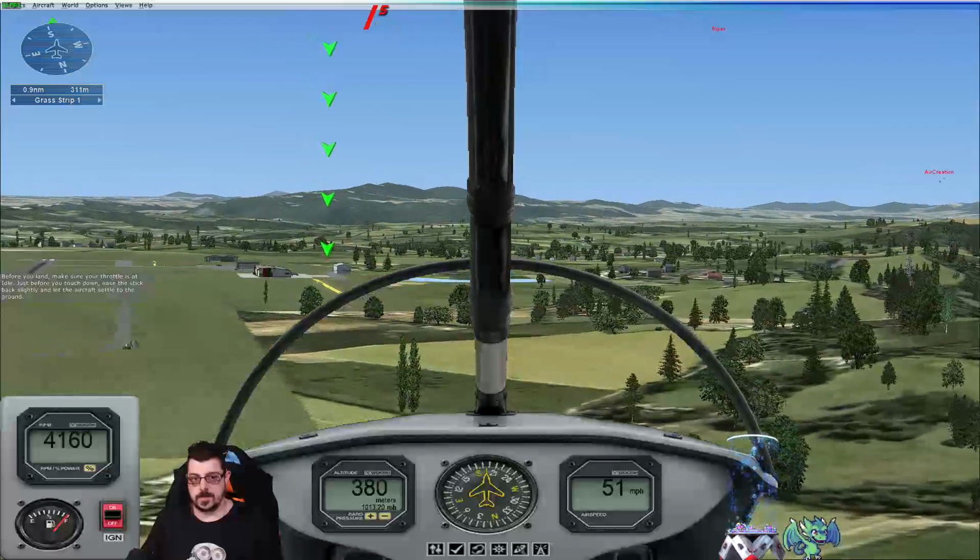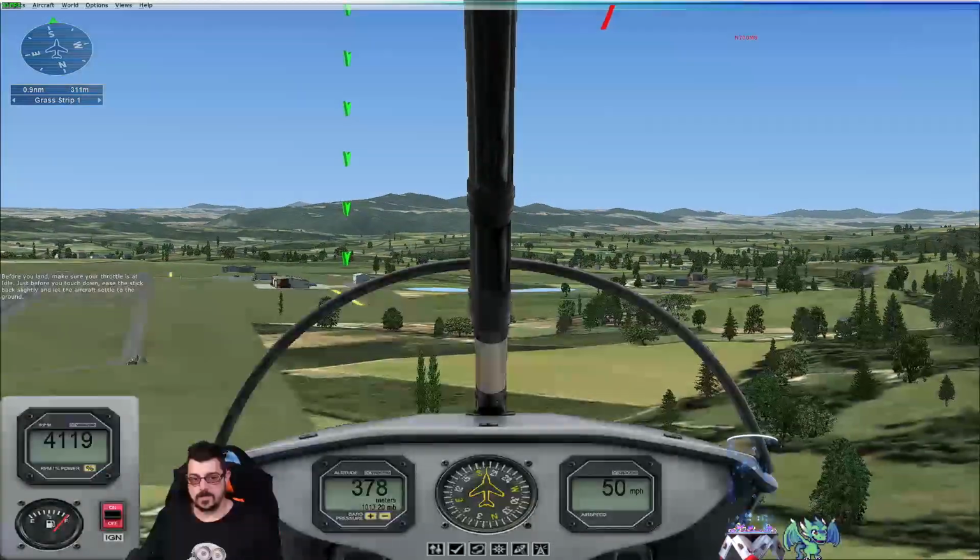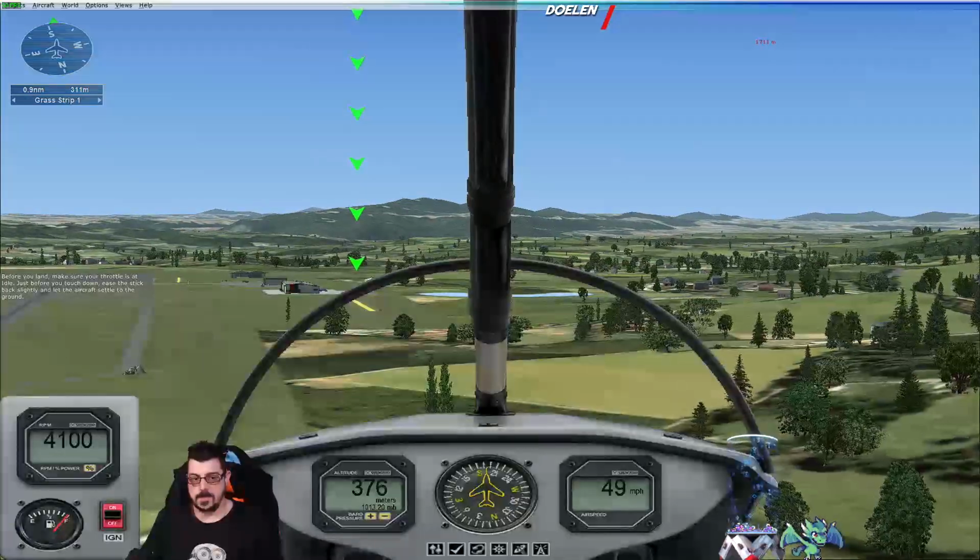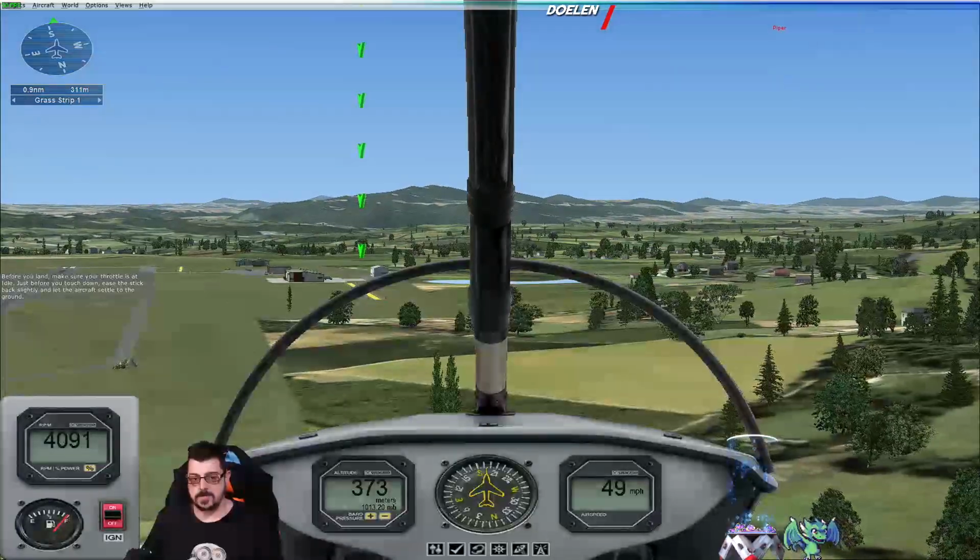Before you land, make sure your throttle is at idle. Just before you touch down, ease the stick back slightly and let the aircraft settle to the ground.